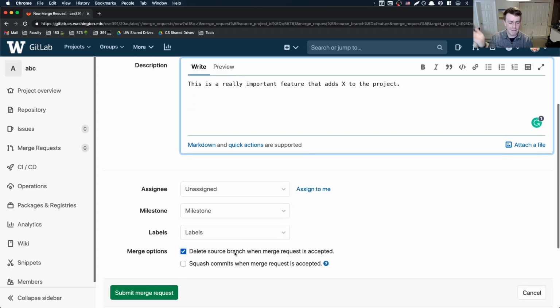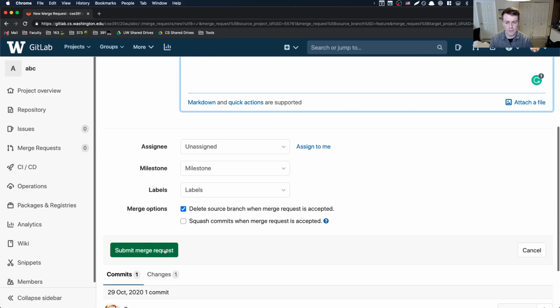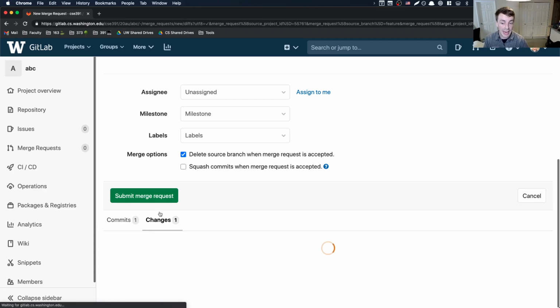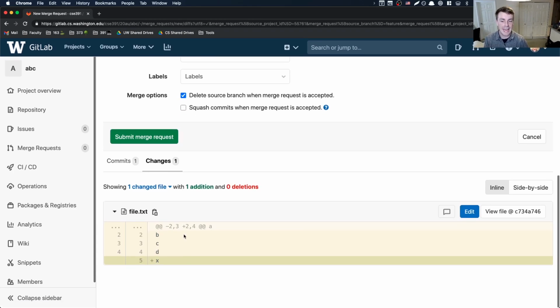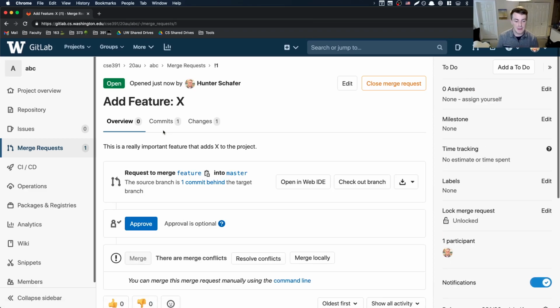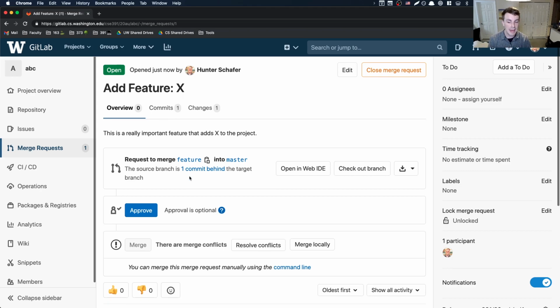There's usually project tracking stuff and all these things. And you could preview what commits I'm actually changing. And you can even preview the changes. Oh, it's adding this X. So let's submit the merge request. And this is now a UI that has my request that I'm going to add to master. I'm requesting to merge feature into master.